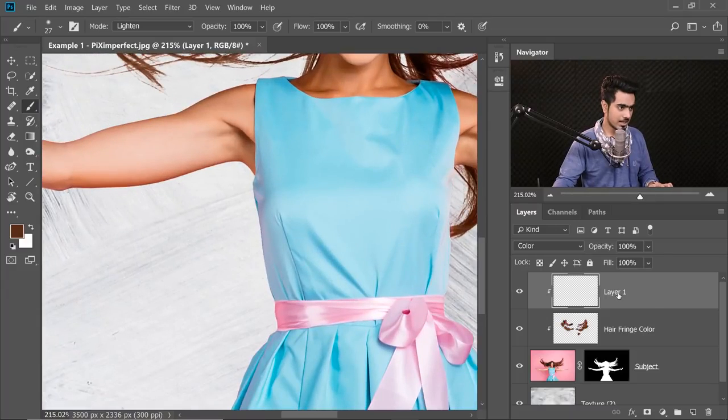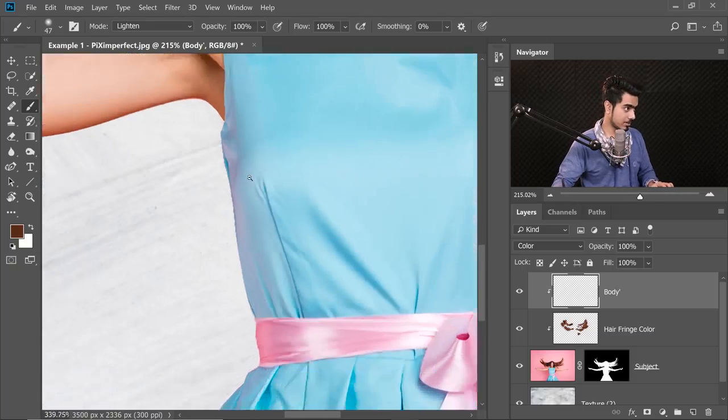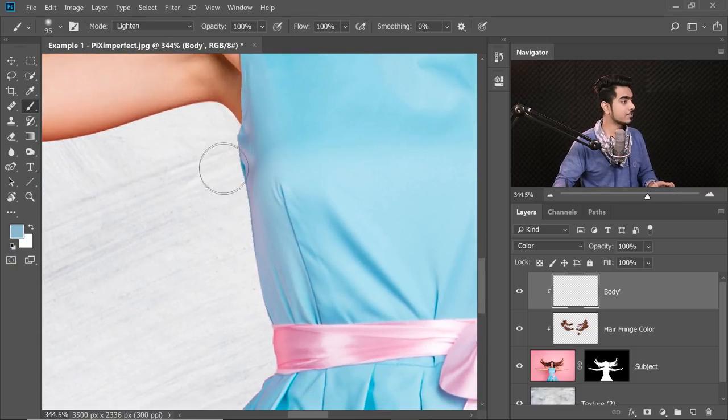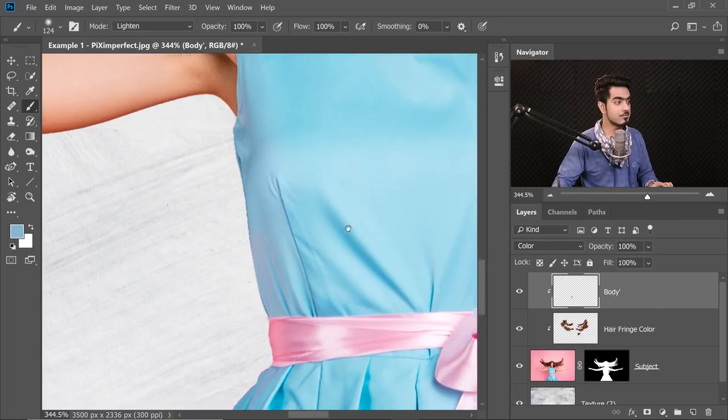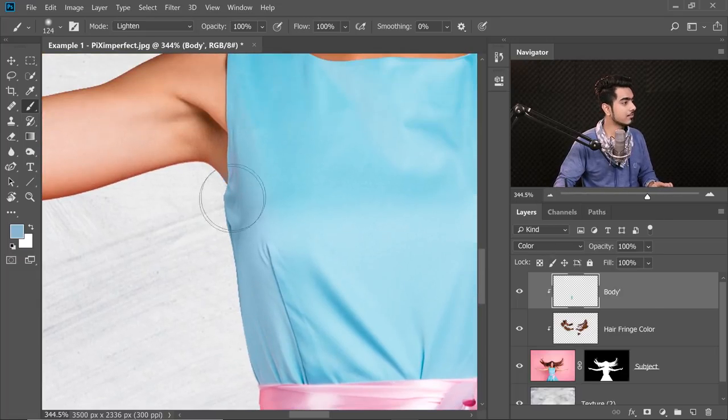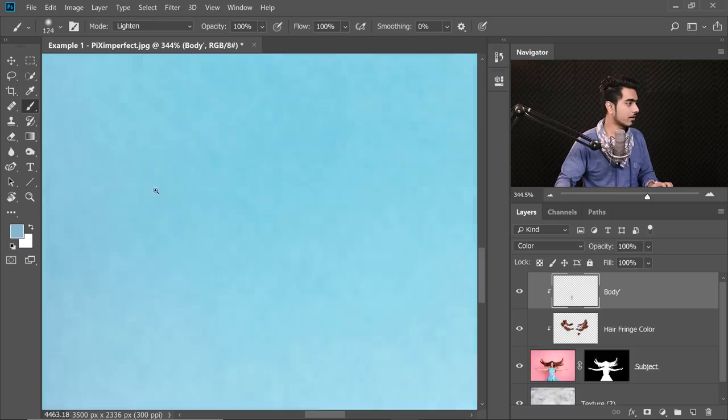Now, in here, I can name this body or shirt or cloth, whatever I want. Let's take the brush and sample this color of our dress and just paint. Make sure the blend mode is color. See? We are getting that back and we are removing the color cast.